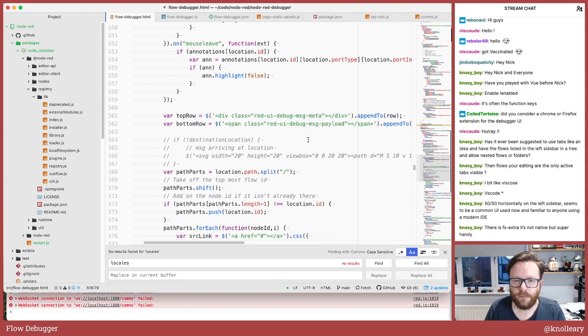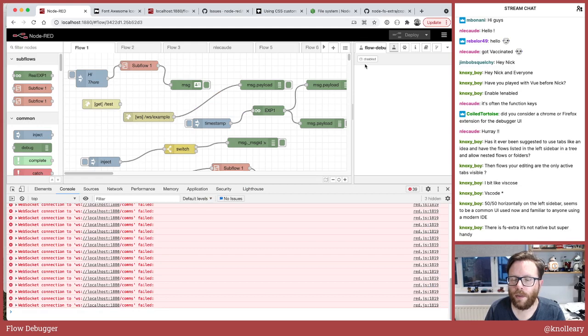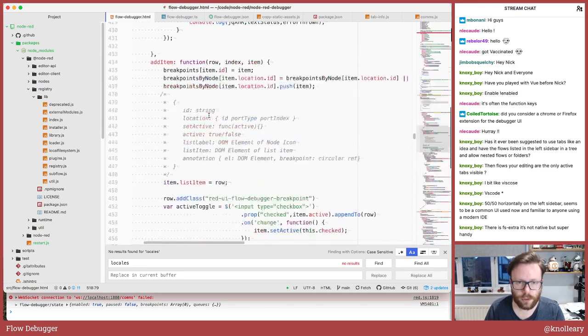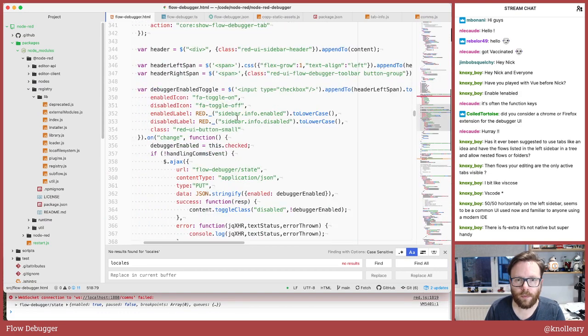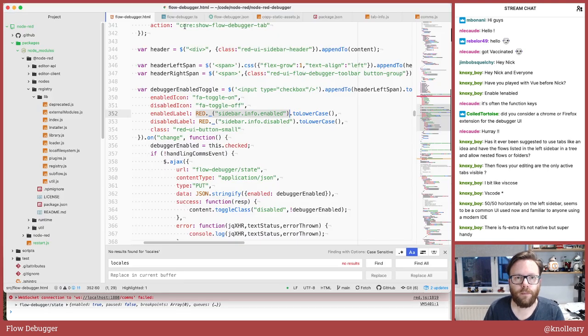Let's go have a look in the UI. Where it says disabled and enabled, those messages are already pulled out of the core Node-RED message catalog because they're common phrases, so we don't need to retranslate that. So we have breakpoints. When I set a breakpoint, it says output and 1. So that word output and the word input, they all need translating.